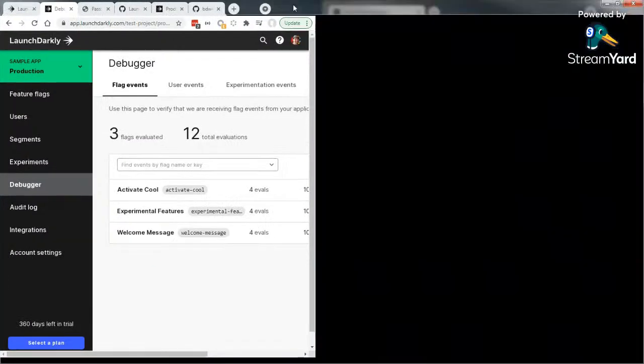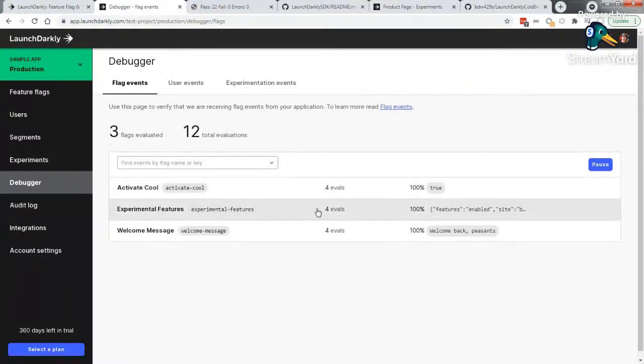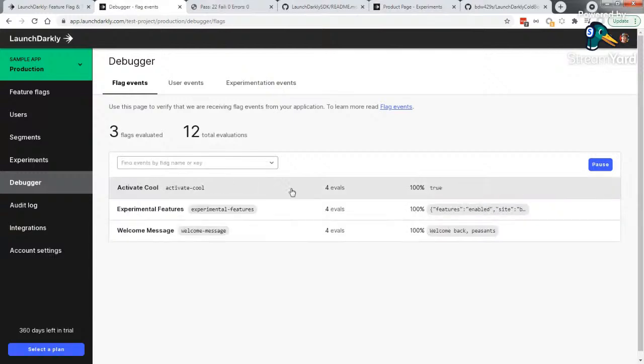And I'll expand this so we can see it real quick. So the activate cool flag was evaluated 4 times. It was true every time. Experimental features was evaluated 4 times. It was this JSON every time. Oops, I clicked on it accidentally and opened up details. Go back. There we go.